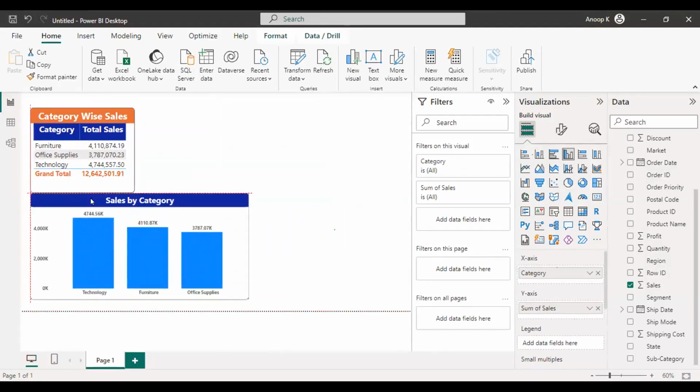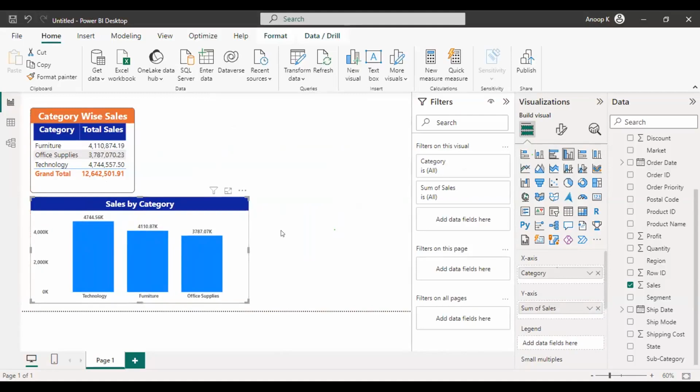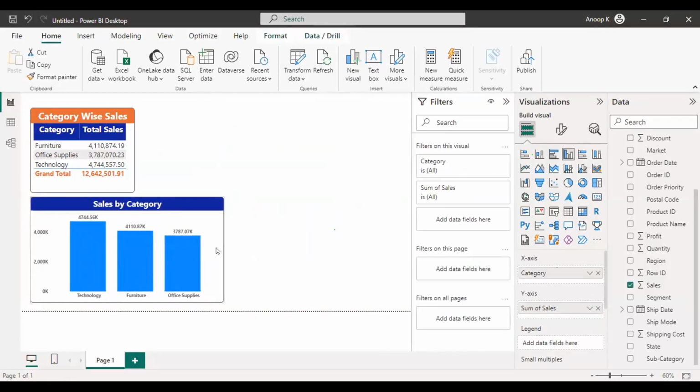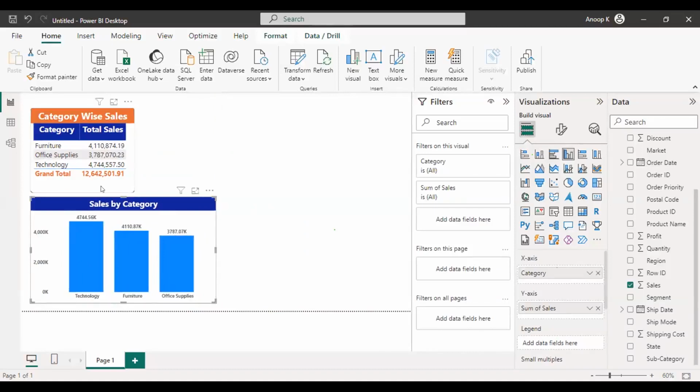You can keep it anywhere. Okay. You can adjust this graph also.